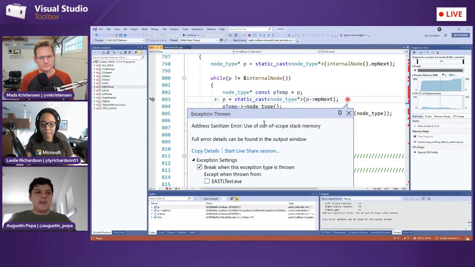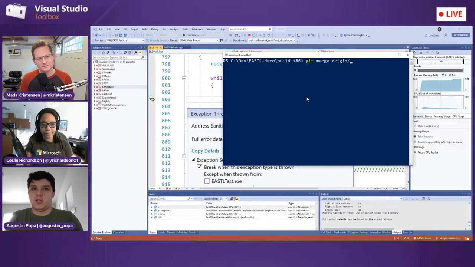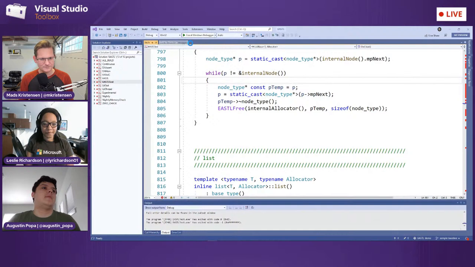I actually do have that already set up, so let me go ahead there. If I do a git merge with the bug fix, let's just go ahead and do that. Okay, and then if we try to run this again, we'll see if we still run into that same issue.